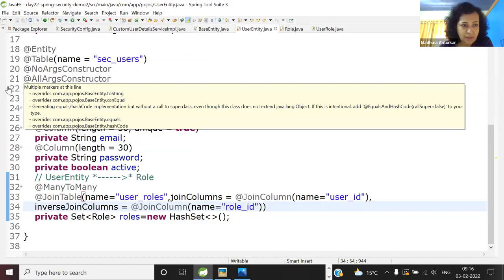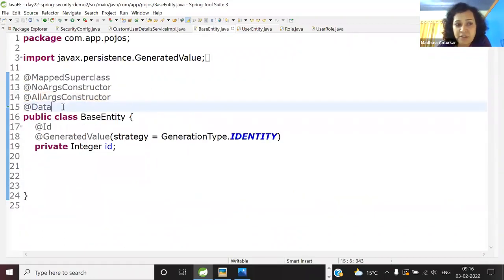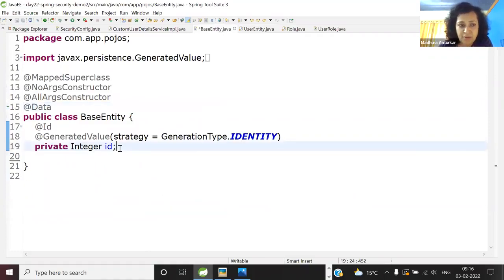Overrides toString generating multiple markers. That is intentional. Yeah, no, it is. I was just checking what the warning is, but it should not affect us. So I have changed the base entity also to be written in a Lombok style manner. Can we continue, guys, to the DAO layer?